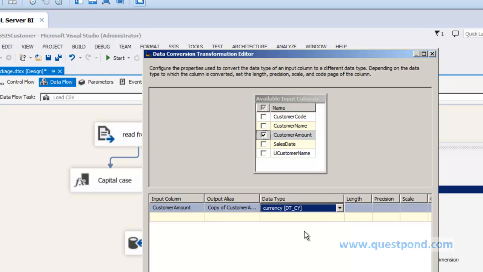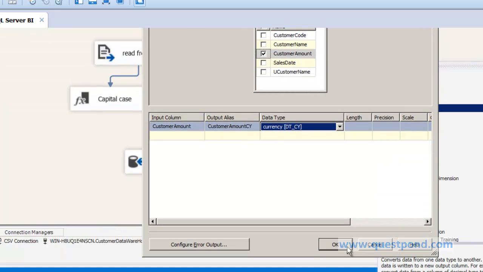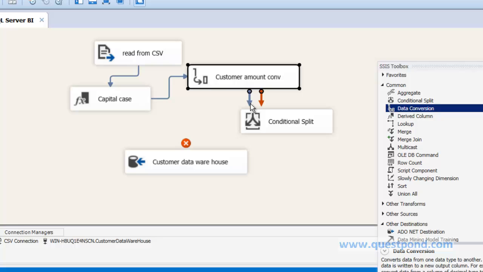Okay. Now it gives you two options. It asks, do you want to create a new copy of the column, or do you want to apply it on the same one? I'll say yes, I want to create a new copy here. I'll name this customer amount currency. I've just given a column name so that I can differentiate: the first customer amount is actually a string, and this customer amount CY will be actually currency, right? And then I will give the output of this to the conditional split.